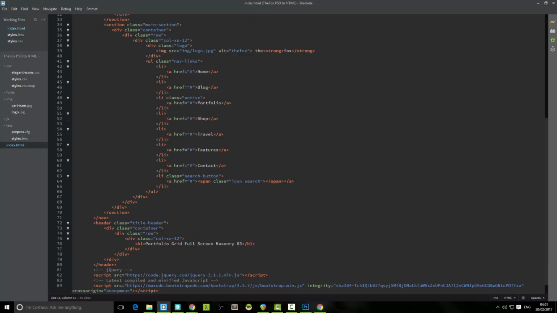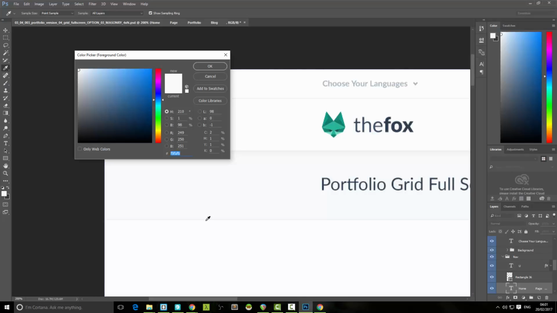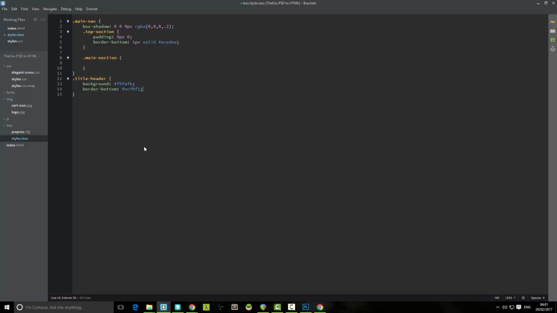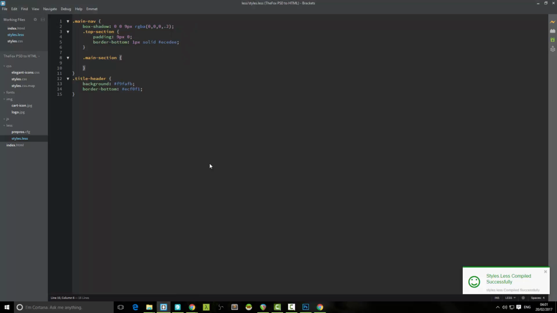So we've got our title header and container. So we want the title header, I think. Outside of the main nav, because it's not inside of there, we'll do title header and give it a background of this colour, which we'll colour pick, and we'll give it a border bottom, which I think is the same as the other ones, or is it slightly different? Okay, it's got a slightly different border bottom to the other ones, so we can copy this using the eyedropper tool, and we'll give that a border bottom of that colour. Okay, save that, and there we go, we have that.